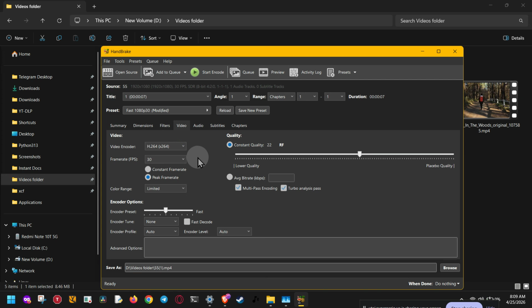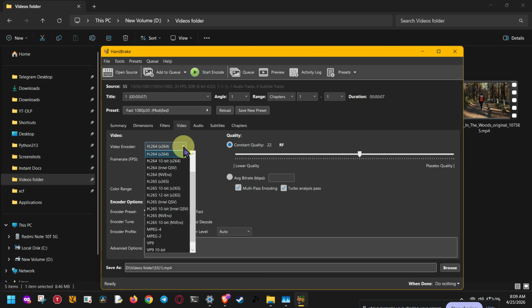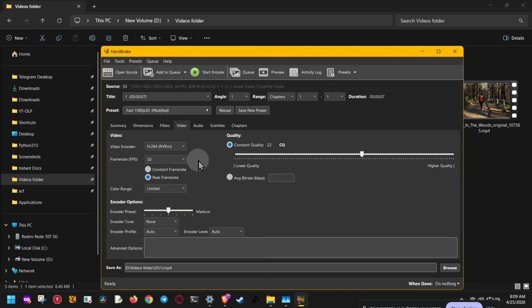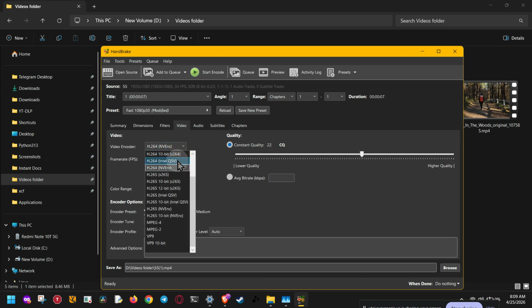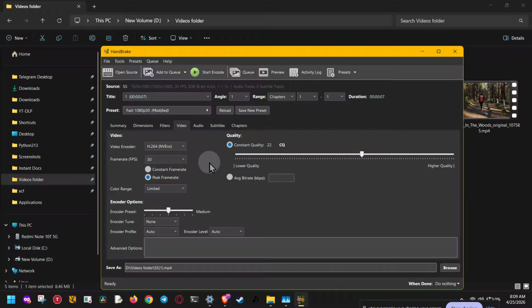If your computer supports GPU encoding and you want to speed things up, you can choose H.264 NVENC if you have an NVIDIA GPU, or H.264 QSV if you have Intel QuickSync support. These hardware encoding options can significantly reduce encoding time, especially for larger videos. Just keep in mind that GPU encoding may trade a little bit of compression efficiency for speed, so the file size and quality balance may differ slightly from CPU encoding.